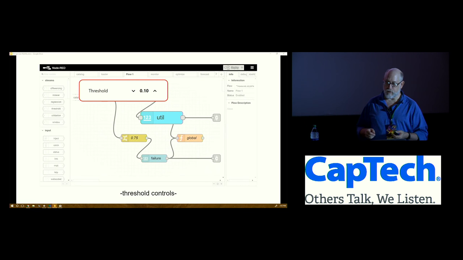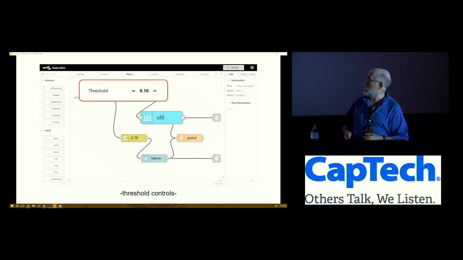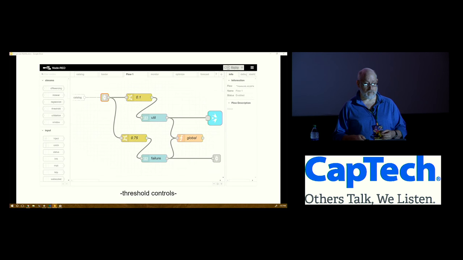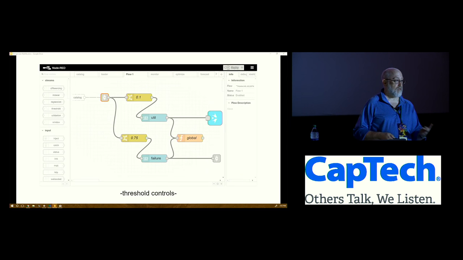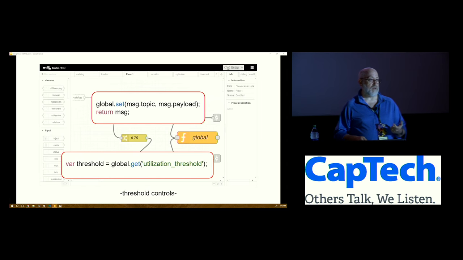So the numeric inputs send a message each time you click on the up or down arrows, and the payload of the message is the new value of the control. That message is sent to a couple of downstream neighbors: a link node and a function node. The link provides a mechanism for alerting other flows that the value of the threshold has changed. And the function node takes the new value and stores it into the global context.